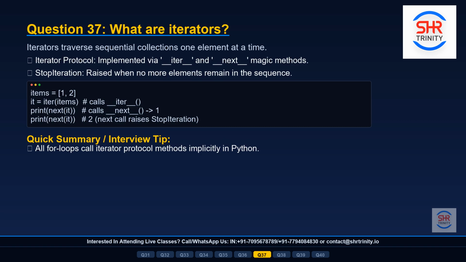Question 37. What are iterators in Python? An iterator is any object that implements two special methods called iter and next. The iter method returns the iterator object itself. The next method returns the next value in the sequence one at a time. When no more values remain, it raises a StopIteration exception, which signals Python to stop.